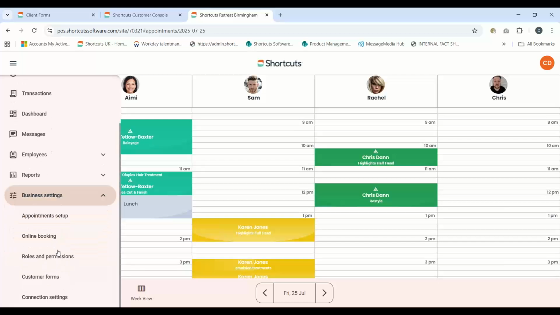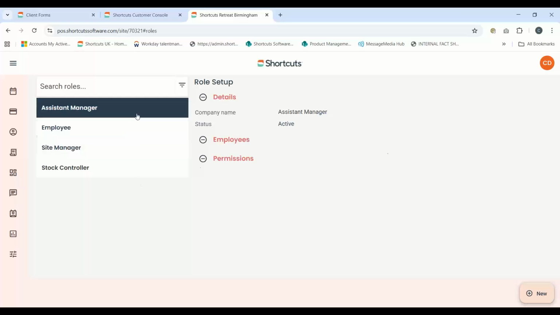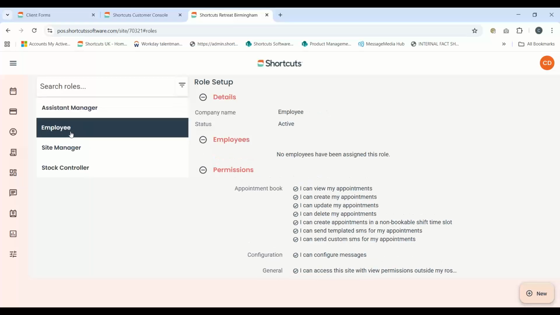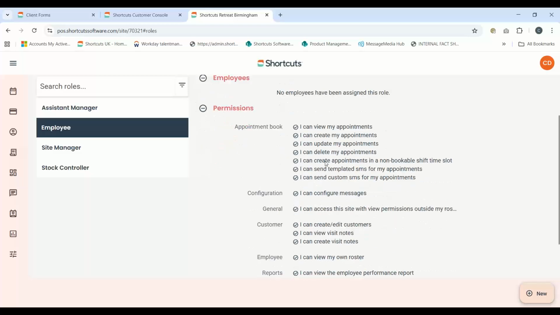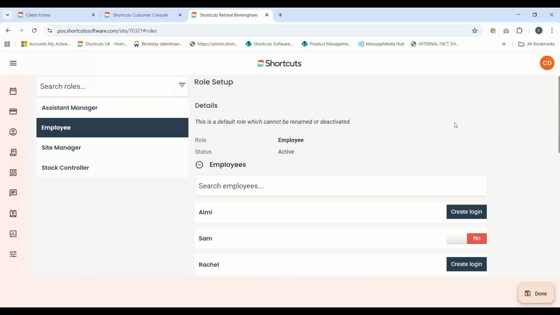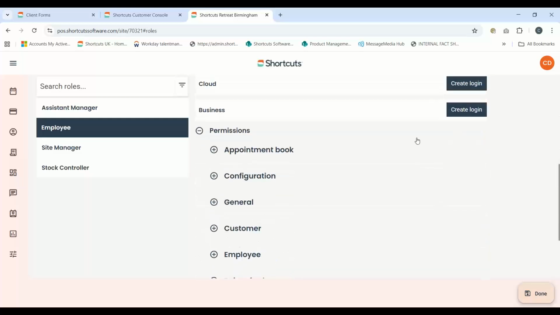Once we've clicked onto business settings, we're going to choose the third option down, roles and permissions. To the left-hand side, you will see any default or custom created role types that you have in the cloud. For example, I'm going to choose the employee role here, and I'm going to take a look at the permissions. I can see the permissions just here. If I wish to edit the permissions, I'm going to click the red word here. I can scroll down and I can take a look.